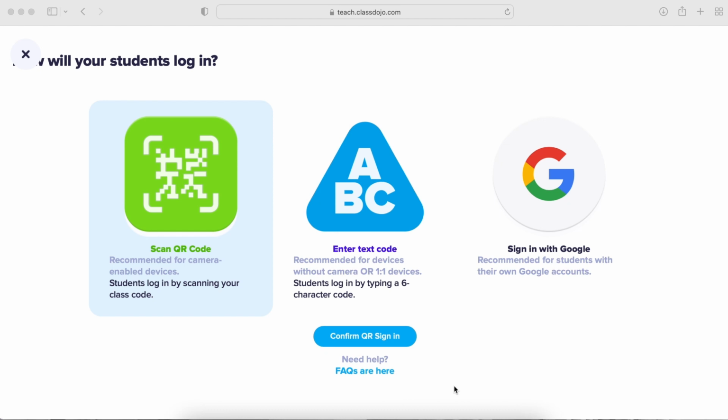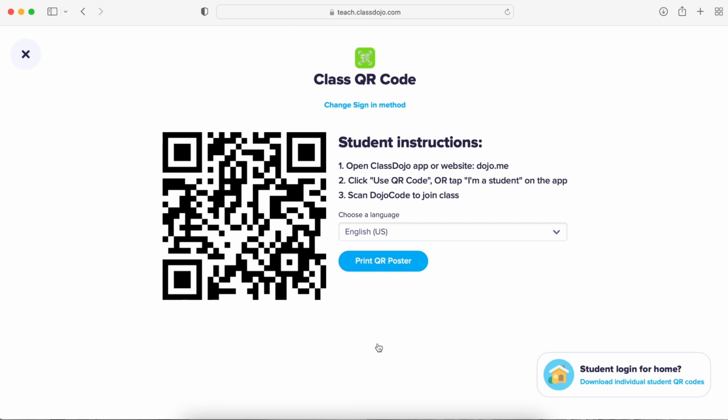If your students have devices with a camera, maybe you have a set of iPads for your class, for example, I recommend the QR code login. For this login method, you'll print several QR posters to hang in your classroom. Your students will visit the ClassDojo app or dojo.me on their device. Then they'll select the QR code option.